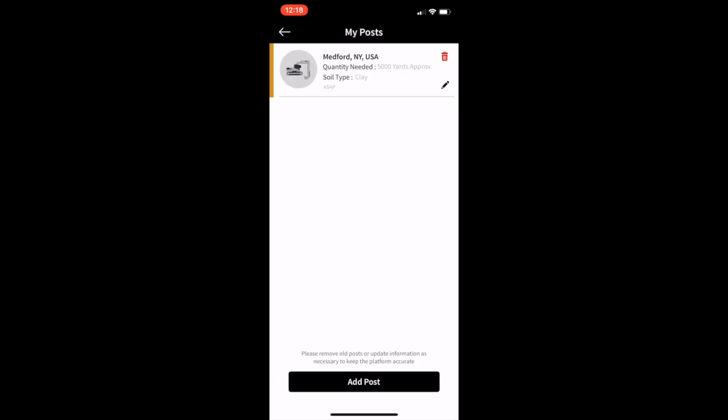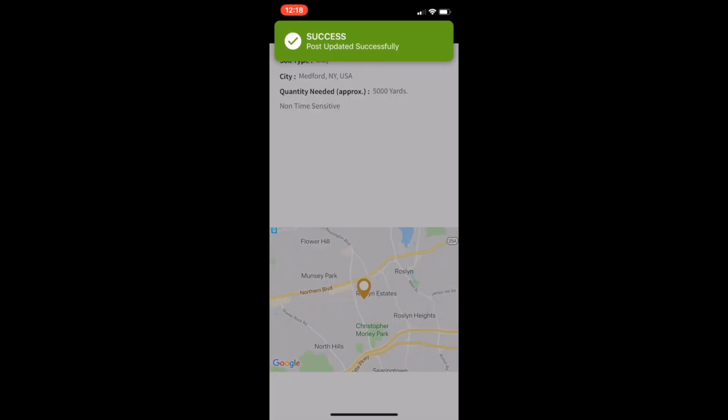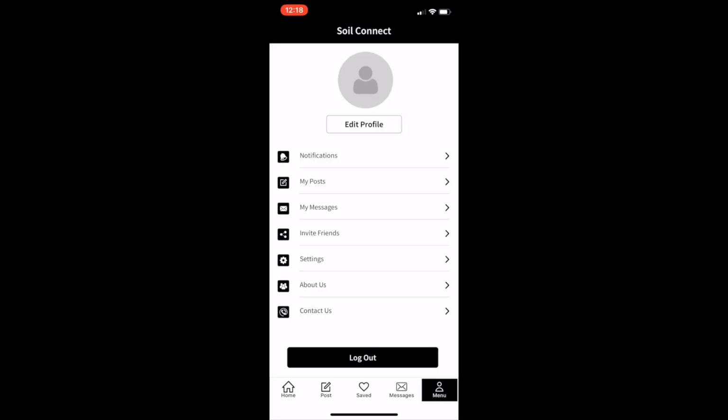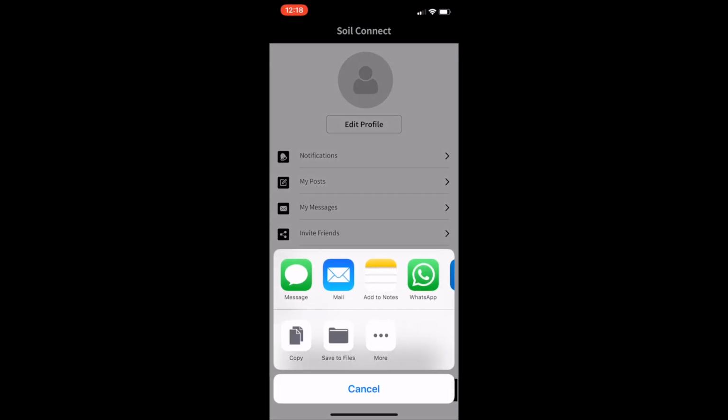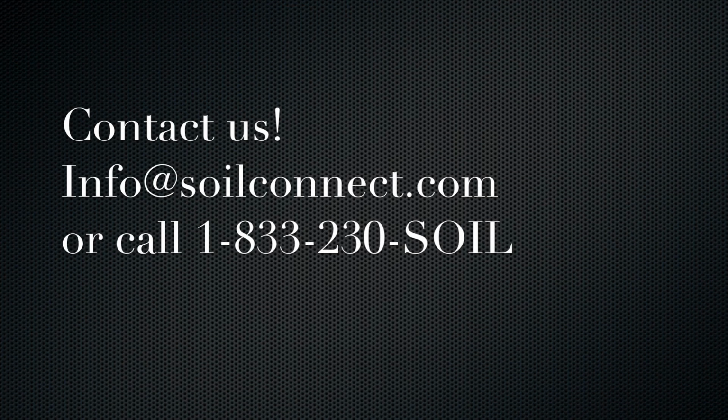You can go to My Posts and delete old ones or update their information. For example, I'll change ASAP to non-time sensitive. As another feature on this menu, you can click Invite Friends to invite your colleagues that are part of your workflow.